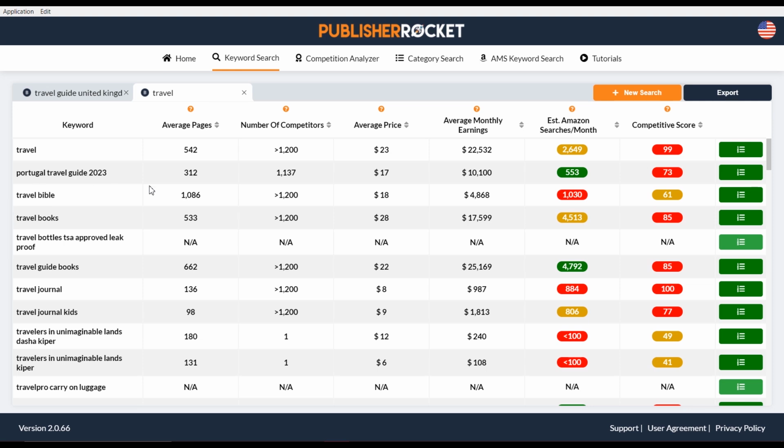Because this keyword, travel Bible, has an average page count of 1086. I won't even go close to this. The pages are so many for me to start working close to. You can actually not get to this page count. You can do 400 pages or 500. It's not bad, but I like making my book close to what's in the market. It makes the buyers feel that your book is going to have value for them.